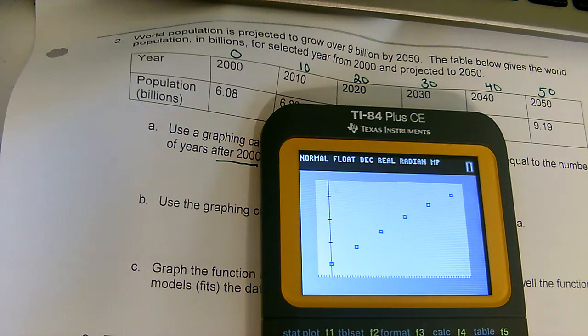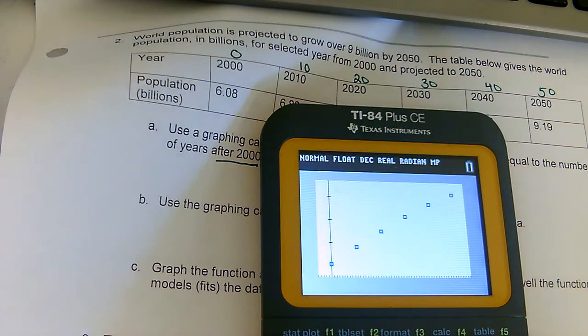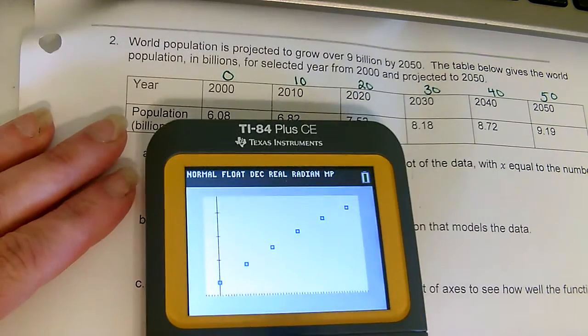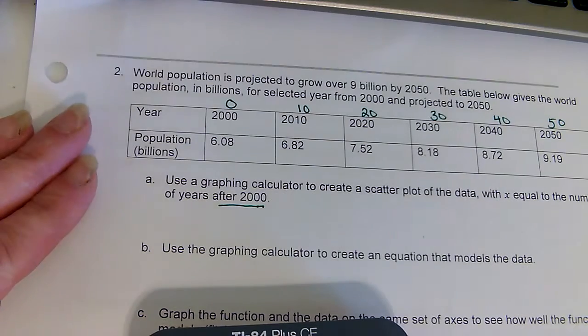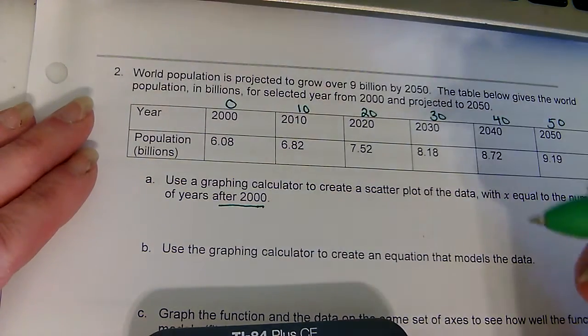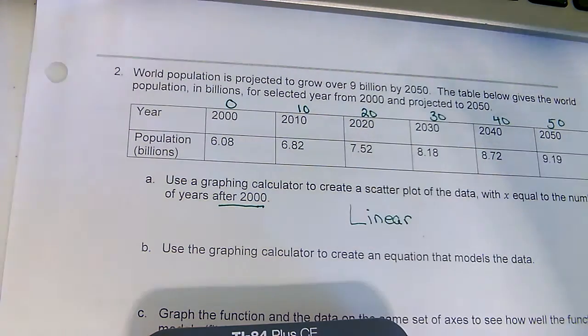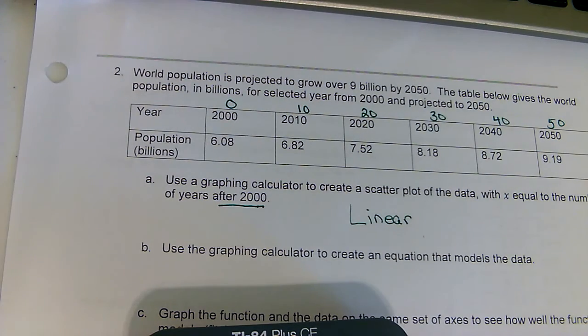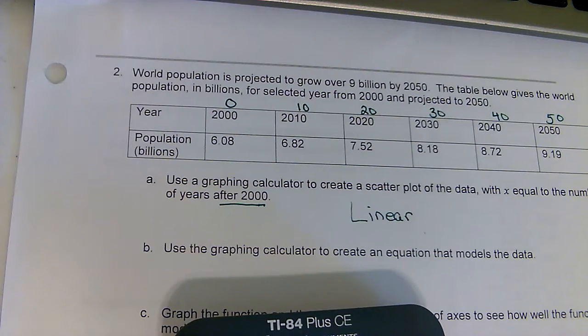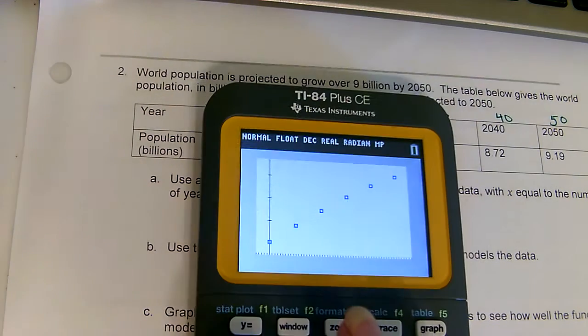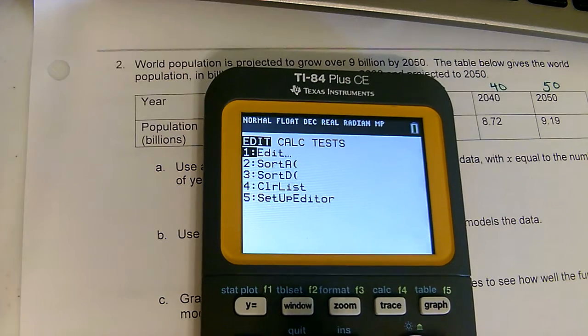So my question to you is, what does this data look like? What do you think we have for this data? Well, it looks to me like it's linear. So once we've decided what kind of modeling we want to do, we're going to press stat again.